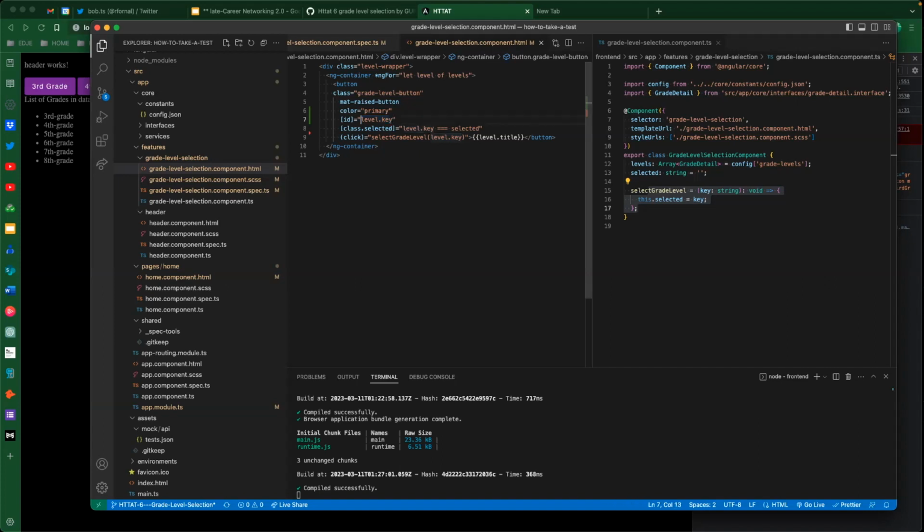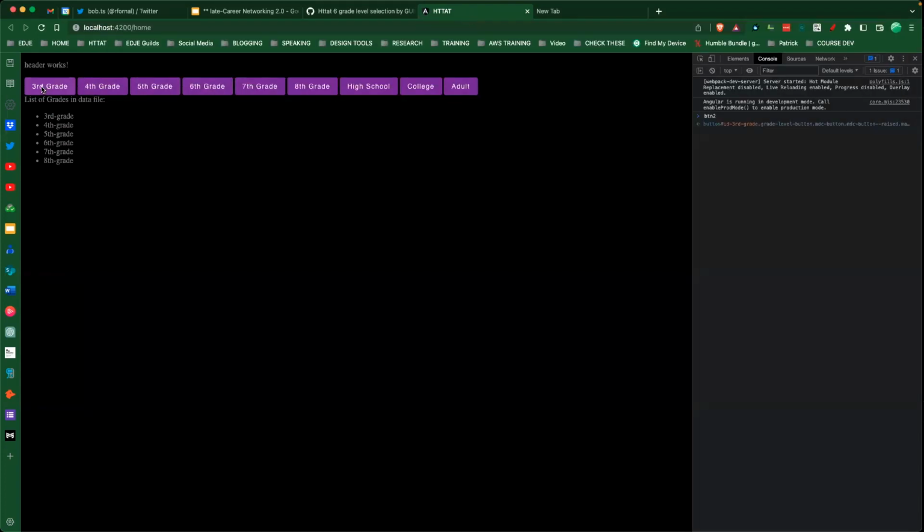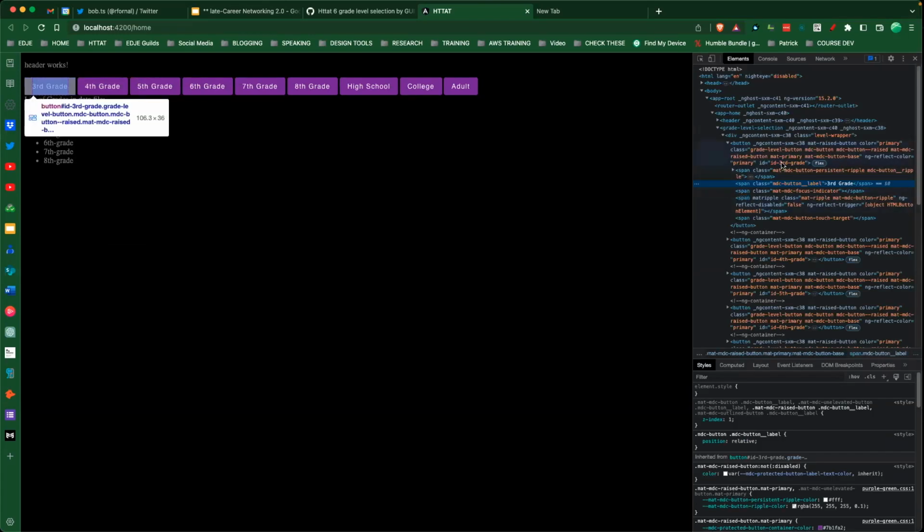Okay. So if we want to prefix this with ID dash, does the same thing. Right? Yeah. We already know that level key is a string. So it'll put those together and create that ID for us. That then becomes testable. So if we come out here, take a quick peek, make sure we'll inspect. And so ID third grade, just like we expect.